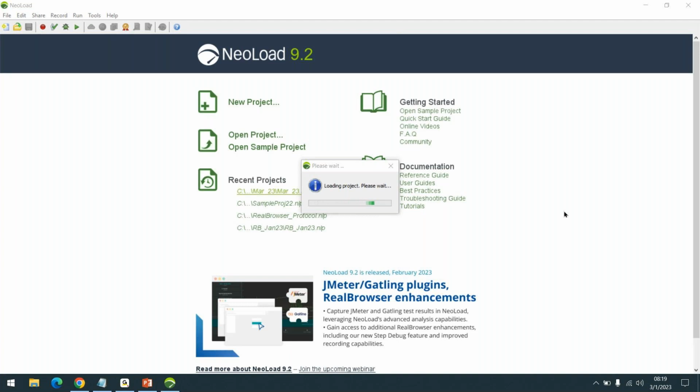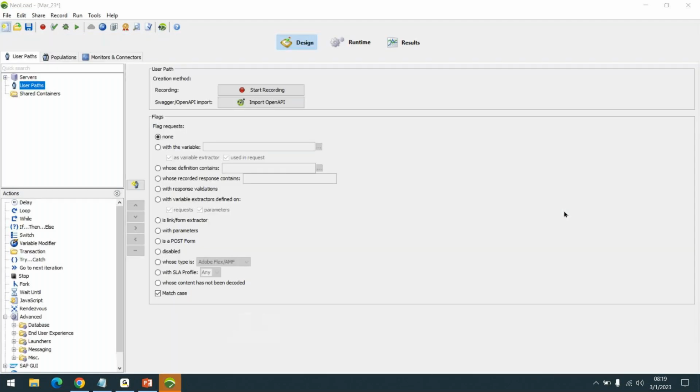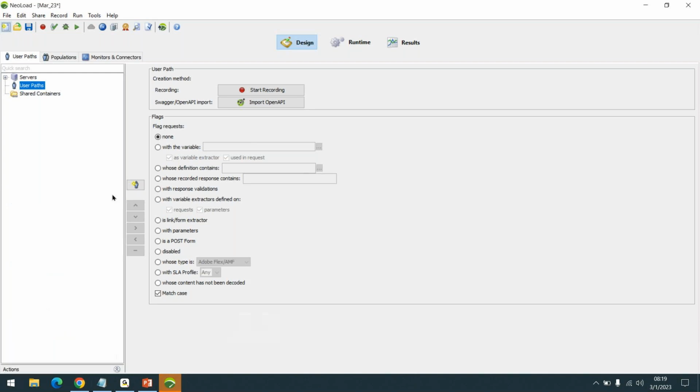I can also see Ellie has asked a question: can NeoLoad be used for single page applications? Yes, of course it can be used. Any application which is loaded with graphical representation, I will show you some example as well.